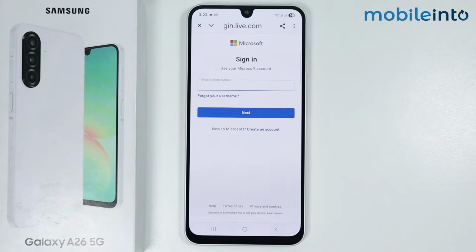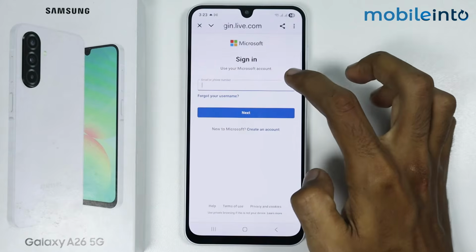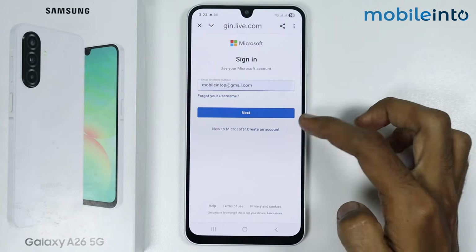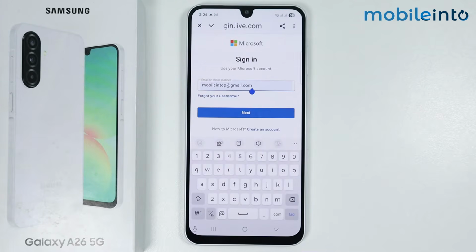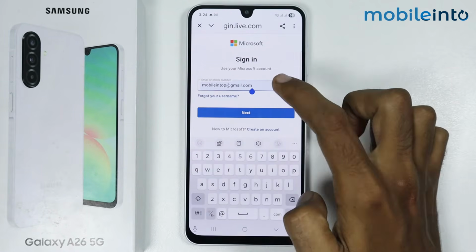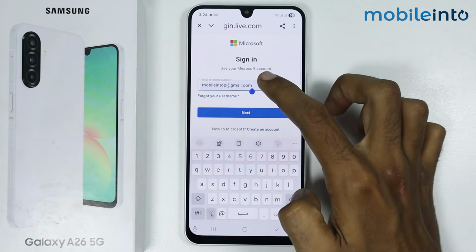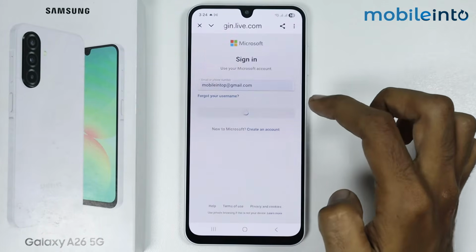Now just make sure that you have created a Microsoft account. Now I have already created a Microsoft account, so I will enter the Gmail which I have used to create the Microsoft account. After you create your Microsoft account, just enter the Gmail you have used to create your Microsoft account right here. Then tap on Next.